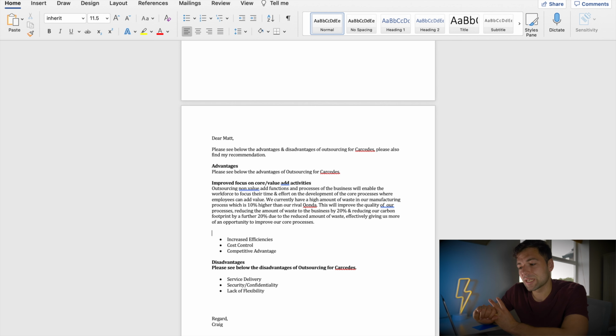This will improve the quality of our processes, reducing the amount of waste to the business by 20% and reducing our carbon footprint by a further 20% due to the reduced amount of waste, which effectively gives us more of an opportunity to improve our core processes. And what you've basically said is that you have improved the focus on your core processes and therefore given an opportunity and an insight into ways that you can use this focus to your company's advantage. And what you would then do is work through each one of your bullet points and build a paragraph exactly like that.